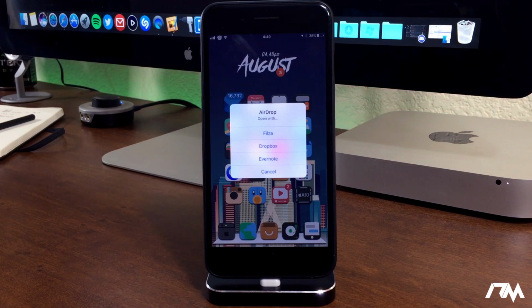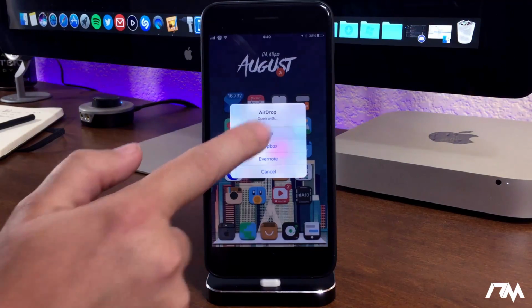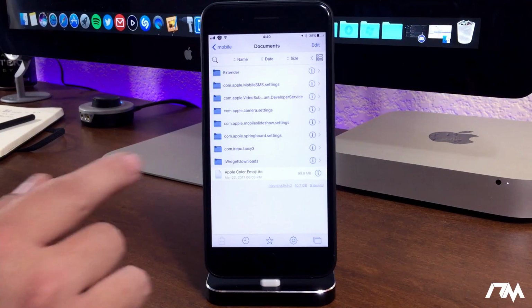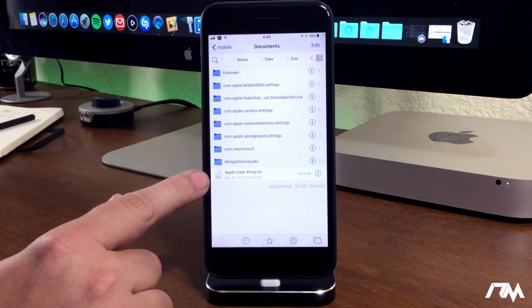Alrighty guys, we're back on my 7 Plus, and as you guys can see, the airdrop is still open for that emoji file. So we're going to open it with Filza, which I told you to download from Cydia. And as you guys can see, it's in our documents right here. It's at the very bottom.